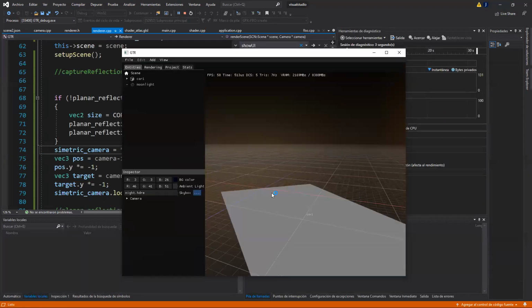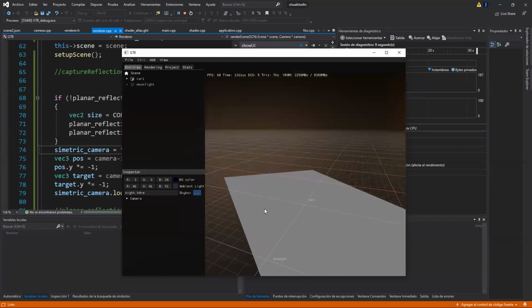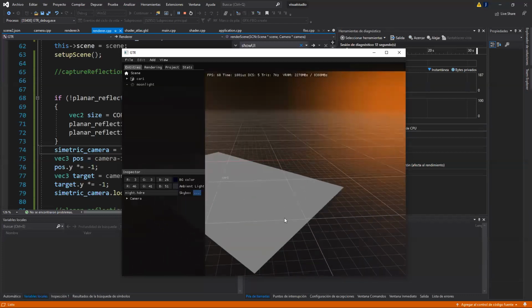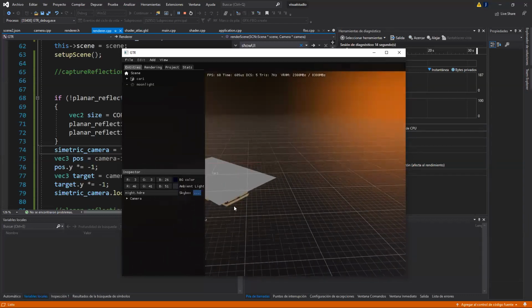So we render the scene, and we don't see the car, but the car is here, but we are seeing from below the floor, so you do not see it. If I move the camera, it's moving in the opposite direction, but the car is there. So we're rendering from below. You can see the car is there.